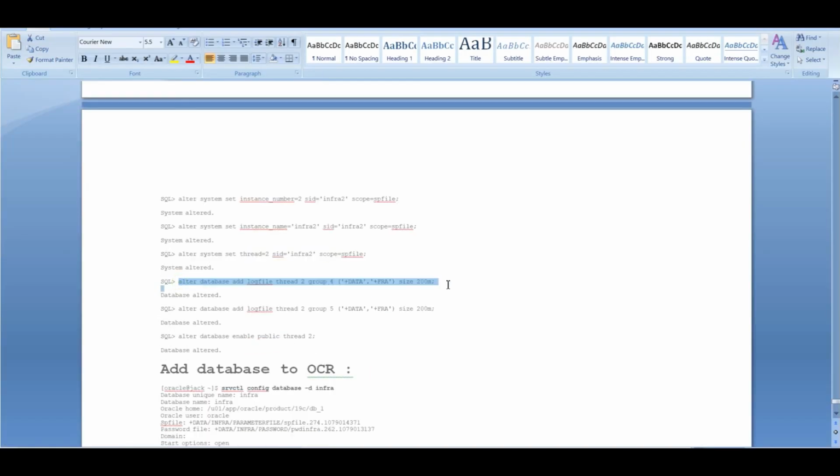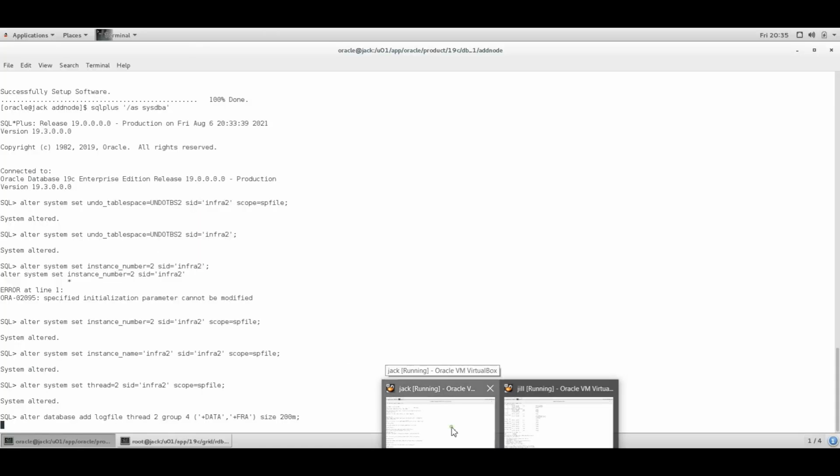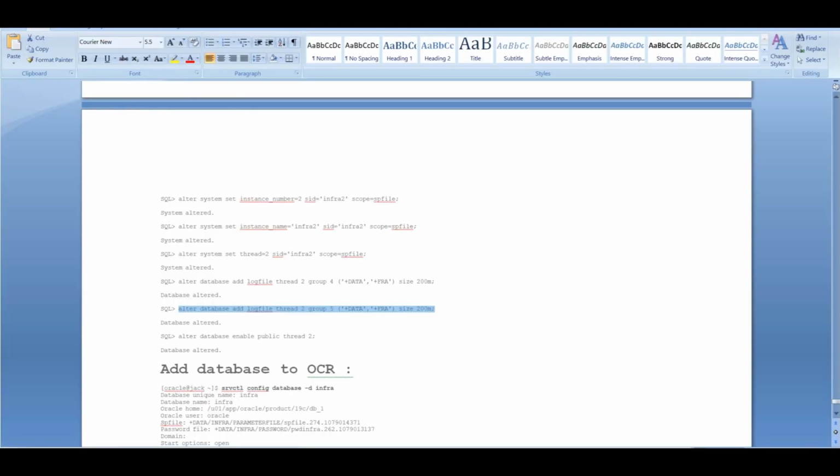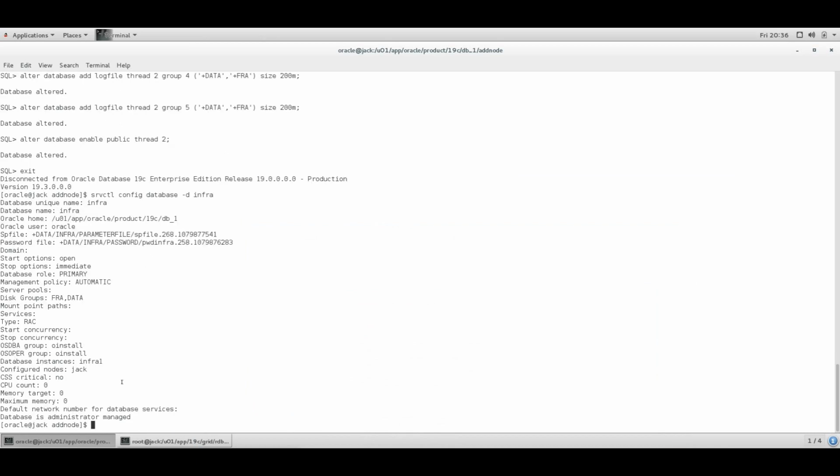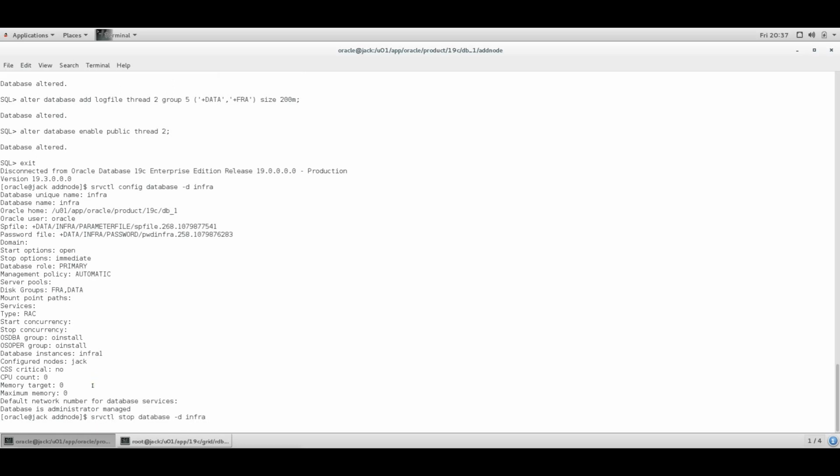Then add log files for my thread 2. I need to add 2 log files at least, and also enable my public thread. Enable the public thread. So this is done. Let me restart my node once. So this is stopped. Let me now start it.